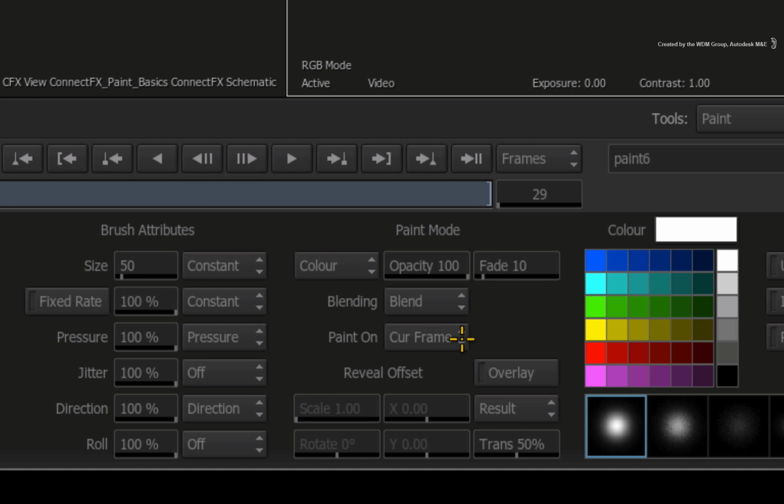The first thing you should do when entering paint is decide whether you are going to paint on only the current frame, from a particular frame onwards, or every frame in the sequence. The Paint On pull-down menu will affect any future painting strokes. Many new users to ConnectFX Paint have tripped over this workflow, so please think about it before you start.